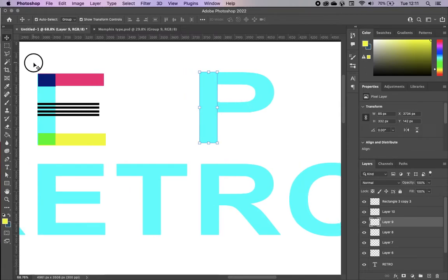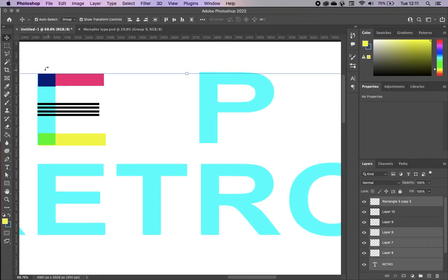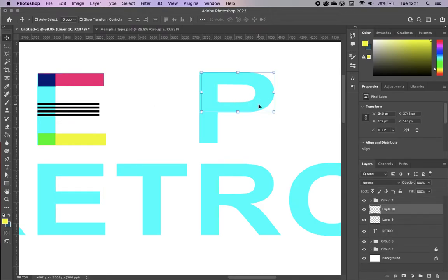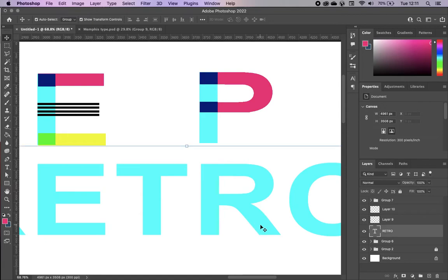I'm actually going to group my E together so that things aren't too complicated. So I know what I'm doing. So now I've got those two parts. If I line those back up, again, I'm going to fill that a different colour with my paint bucket tool and set it to multiply, like so. And then we've just got this bottom part to do.